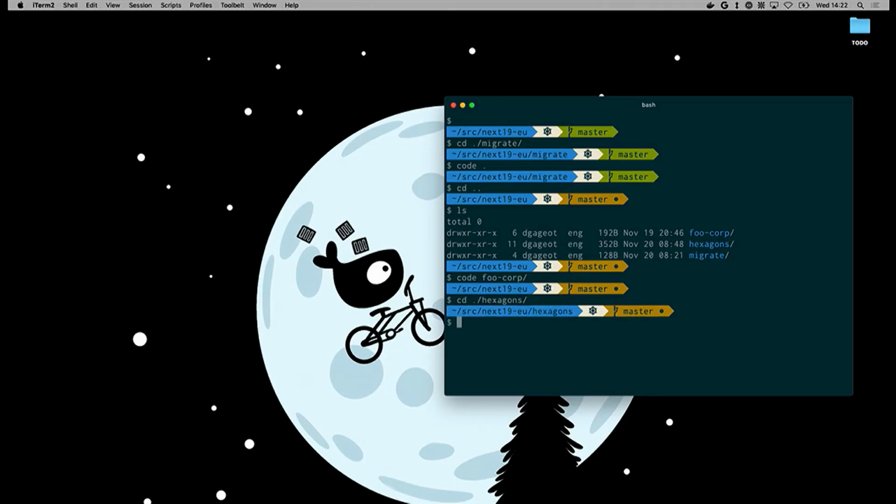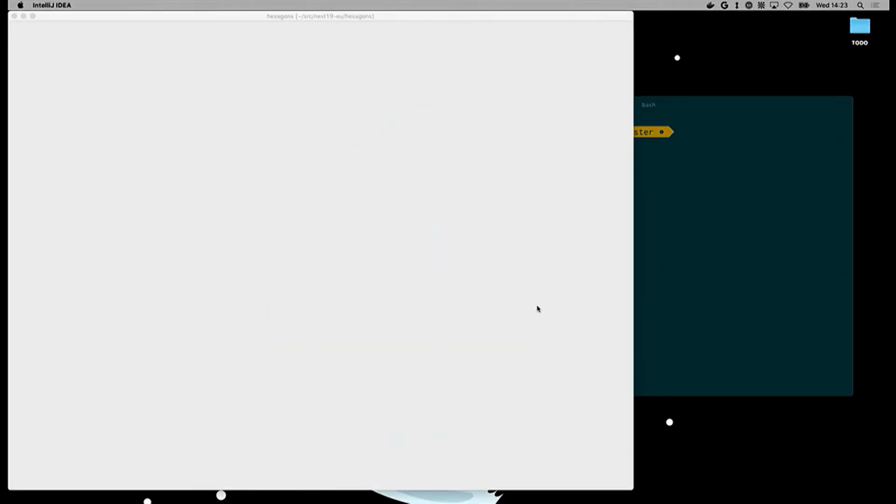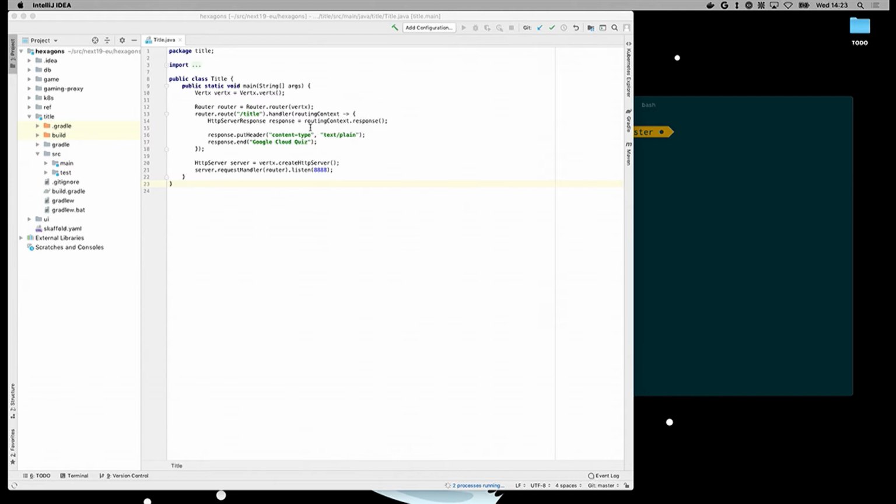So, another demo. For this one, I'm going to use IntelliJ. We showed that Cloud Code can run in VS Code, but it can also run in any JetBrains IDE. And this is IntelliJ. I'm going to open a more complicated project.